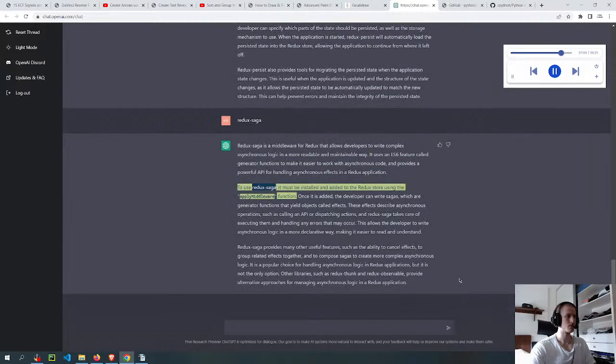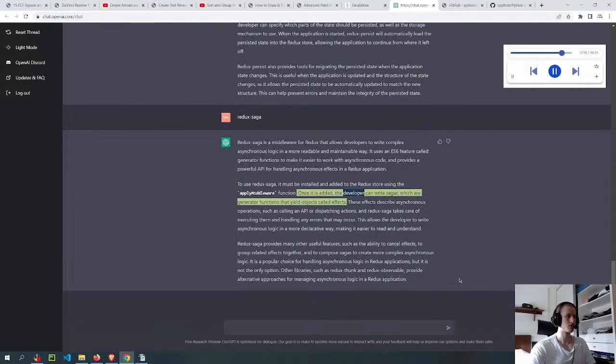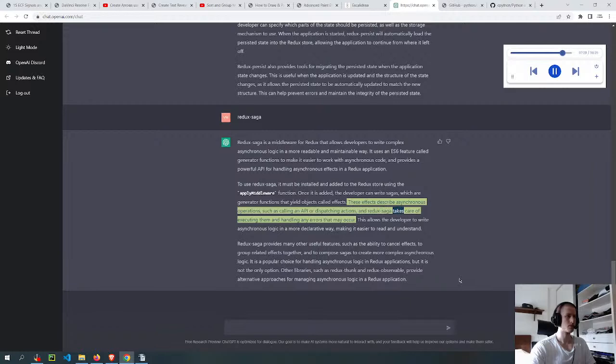To use Redux Saga, it must be installed and added to the Redux store using the apply middleware function. Once it is added, the developer can write sagas, which are generator functions that yield objects called effects. These effects describe asynchronous operations, such as calling an API or dispatching actions, and Redux Saga takes care of executing them and handling any errors that may occur. This allows the developer to write asynchronous logic in a more declarative way, making it easier to read and understand.